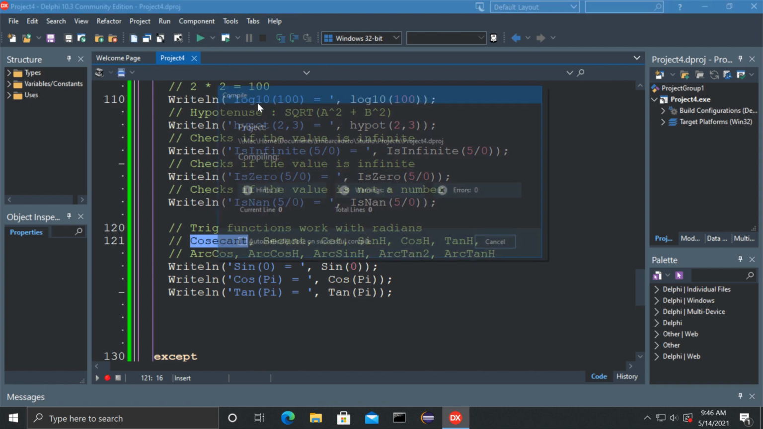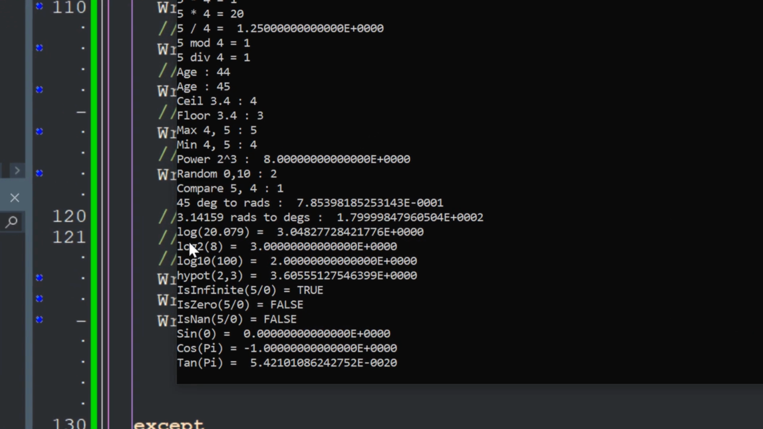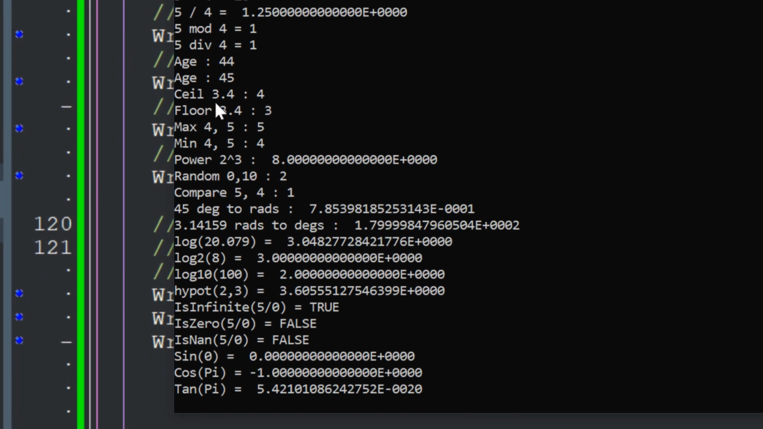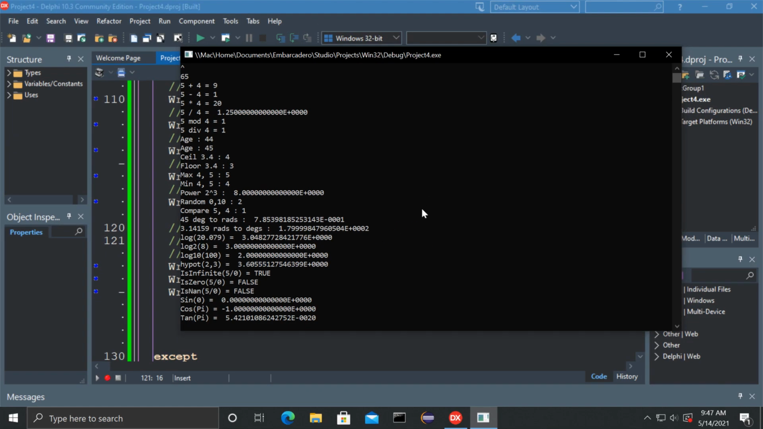And if we run it, of course, you're going to see pretty much exactly what you would be expecting to see. So there is ceiling and floor, max, min, power, random, and so on. All right, so a whole bunch of information. We'll get into formatted output very, very soon. But up next, I want to talk about conditionals.